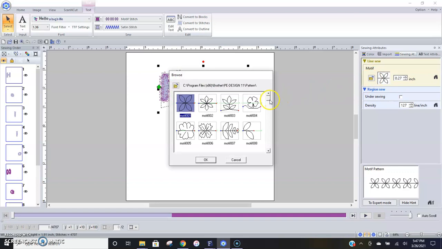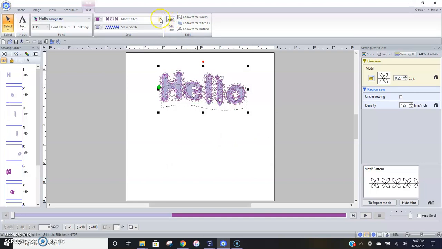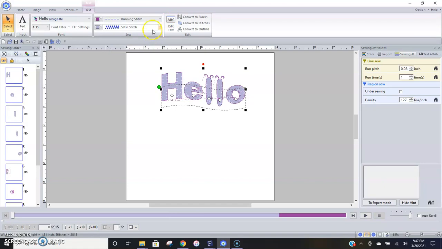So under motifs, you can see we have literally oodles and oodles of options. Some are going to look better than others on different types of fonts. So you really have to play, and don't be afraid to choose different pieces, because if we don't like any of them, all we have to do is simply come back up here and change it back to a basic running stitch or a basic satin, which would be your zigzag. Underneath the fills, your satin stitch is going to be what your default is for the most part.